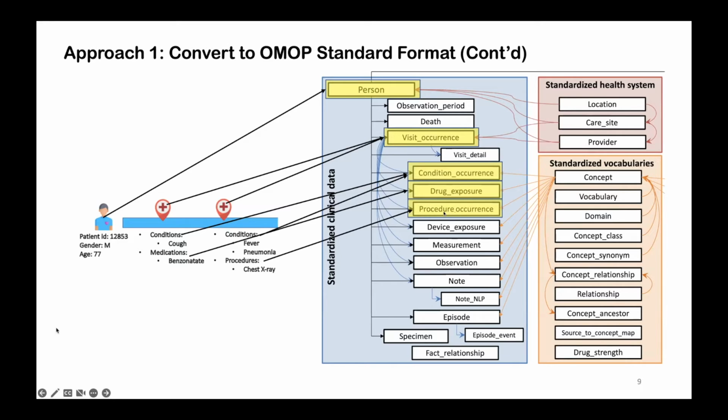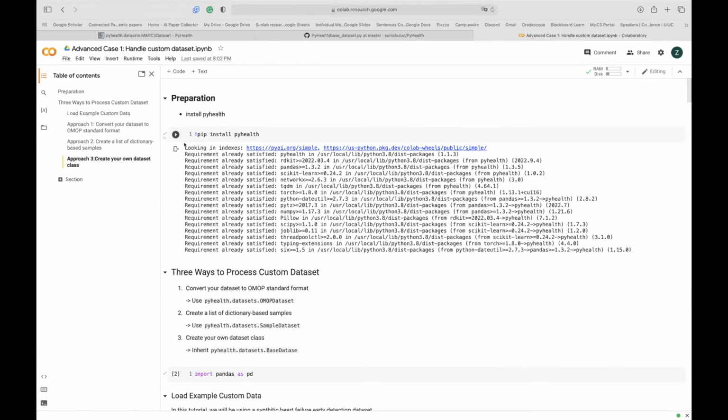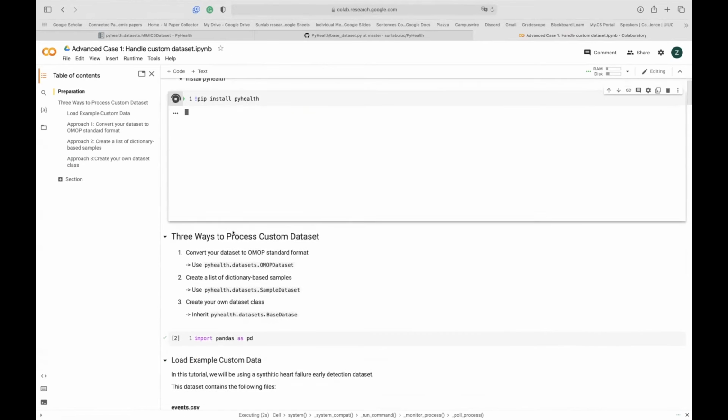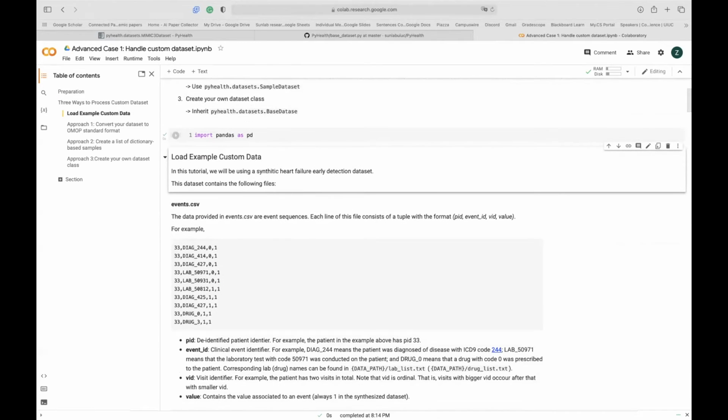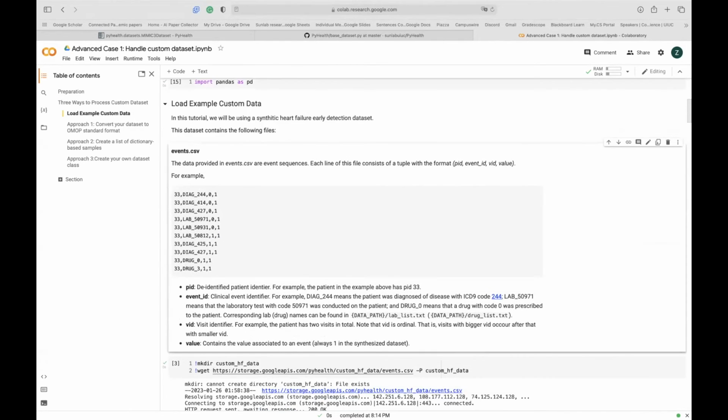After we convert the custom data into OMOP standard format, we can then use the PyHealth OMOP dataset to read the data and apply it in different downstream tasks. So in this Jupyter notebook, I load the dataset I just mentioned earlier, that is, this heart failure prediction dataset.